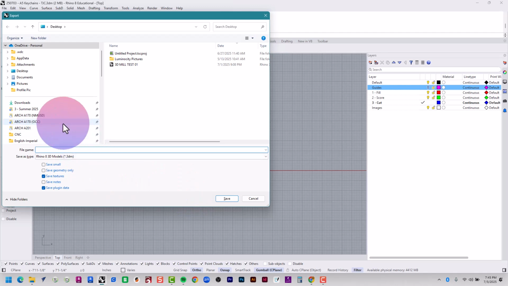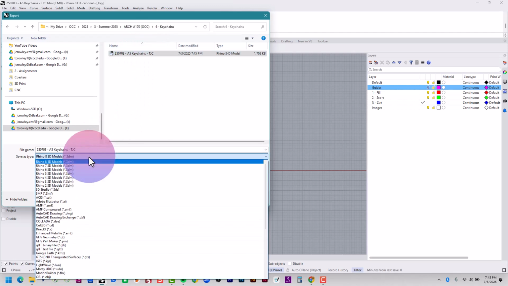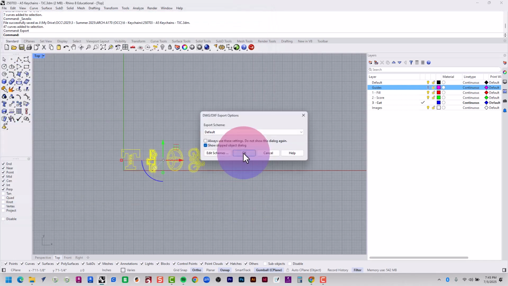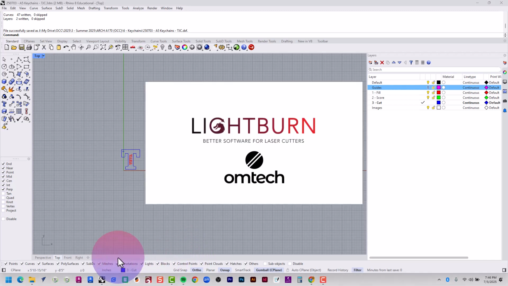And I'm going to save it back in the same spot under Keychains. This time I'm going to do the same name, but file type is going to be AutoCAD Drawing Exchange, DXF. Save. OK. Now I'm going to show you what it's going to look like when I bring it into LightBurn, which you're not going to have. You're not going to have access to LightBurn unless you're using one of the 2 computers near the laser cutter. So let's go to LightBurn.